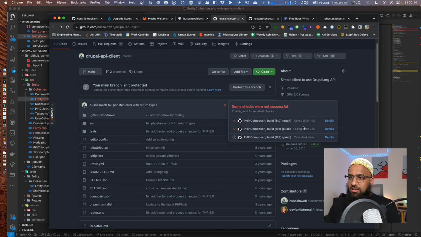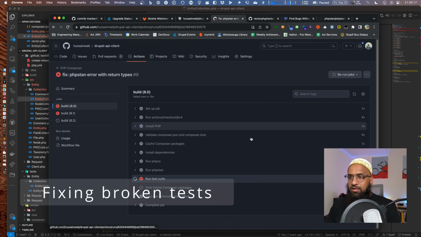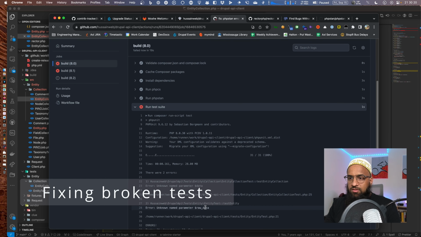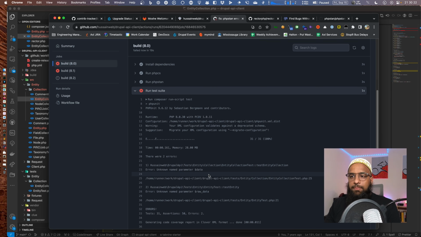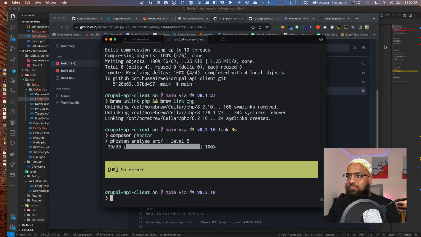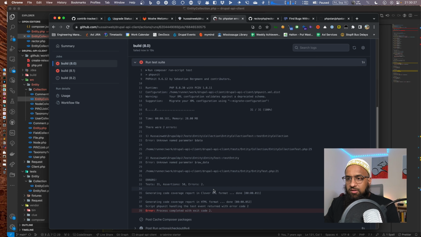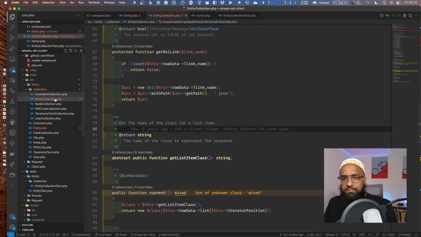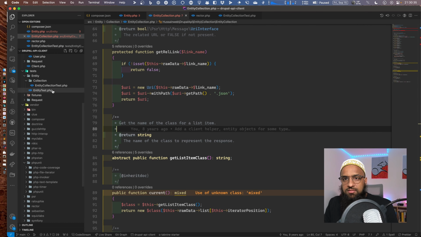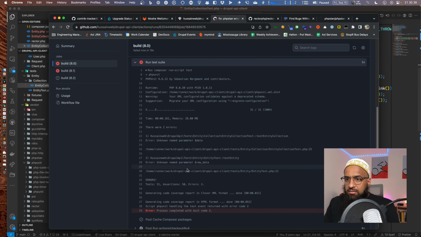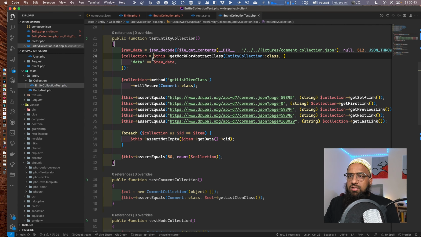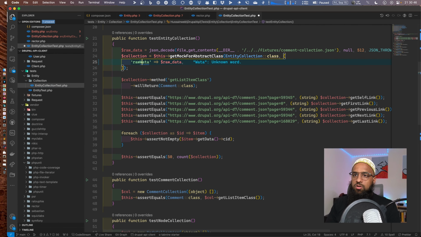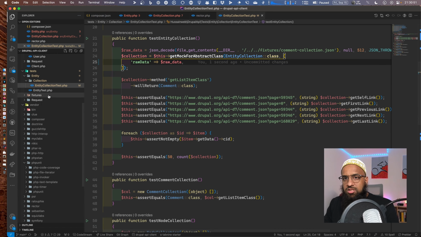Okay, the tests are not passing. Oh, 8.0 as well failed. Okay, so now the tests are failing. Okay, the parameter names changed, right? So we should fix this. There are two: EntityCollectionTest and EntityTest. So let's fix both of them. We have tests, we have EntityCollectionTest. The unknown named parameter data on line 25. So yeah, we have changed it to rawData. So that's one change.